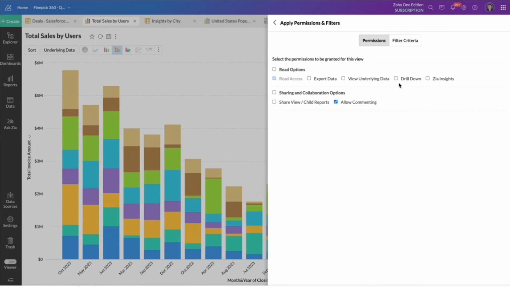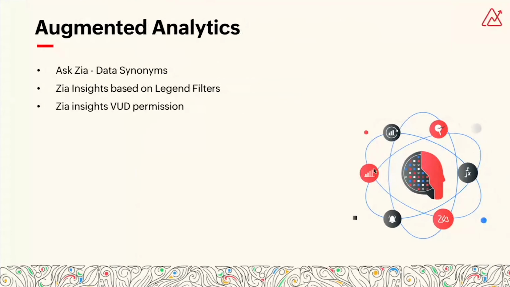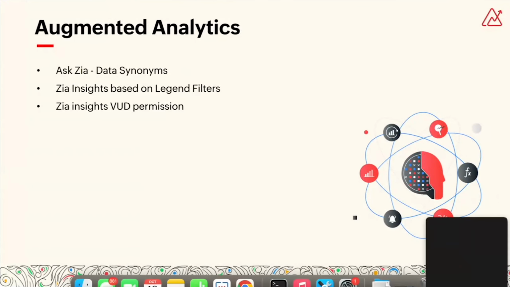But from now on, if you are giving additional columns in the view underlying data section, Zia Insights metrics will also be generated for all the columns for which the user now has underlying data access. For example, if you are giving invoice number and invoice ID in the view underlying data section, the Zia Insights metrics will also include metric values that have column names as invoice number and invoice ID. So that's all the updates we have for the augmented analytics layer.